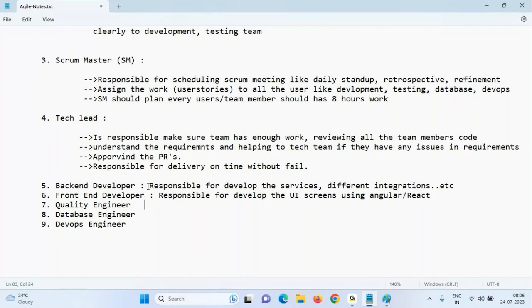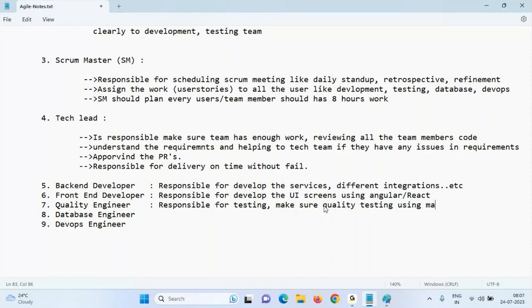QE is responsible for testing. Make sure you are responsible for the testing team. Make sure of quality testing using manual and automation.